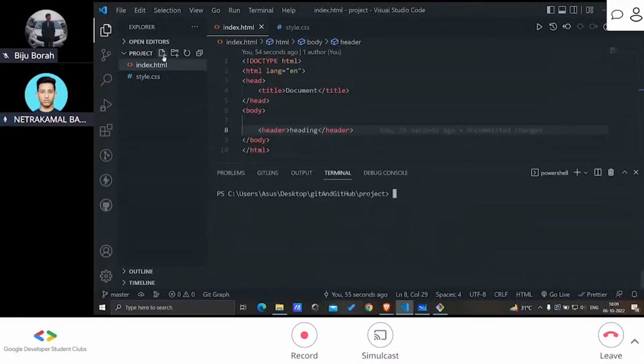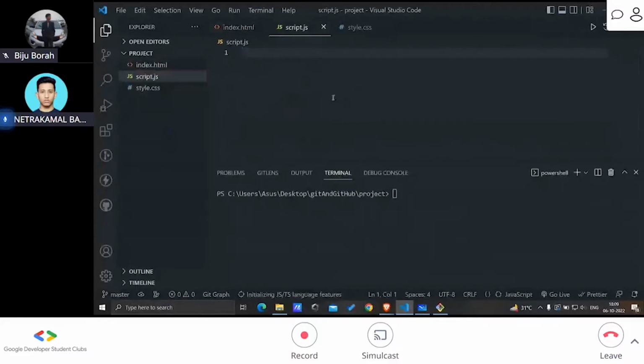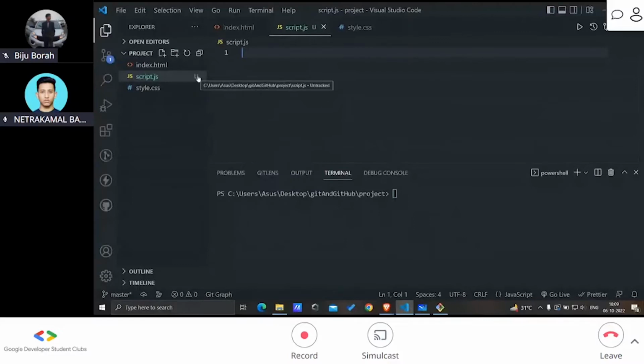Let's make a script for this file, and now again this file would be untracked here. This file is untracked, which means that I have just created this file, and the creation of the file is a change. That's why this file is untracked. So now I will just add it again.